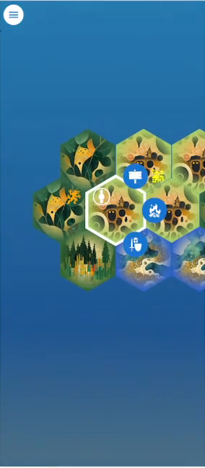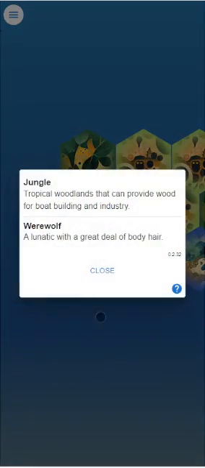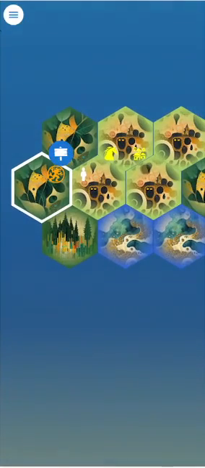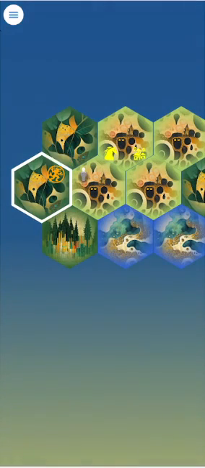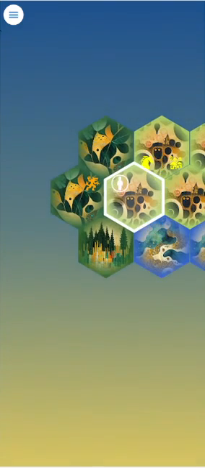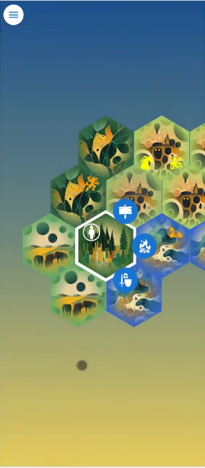So here's our first enemy, and it's a werewolf. I'll click on that, and you can see. Now, I can tell you right away that they, like most things at the beginning of the game, are pretty lethal. So we are going to avoid them. But you are not going to have to fight them unless you move on to their square.